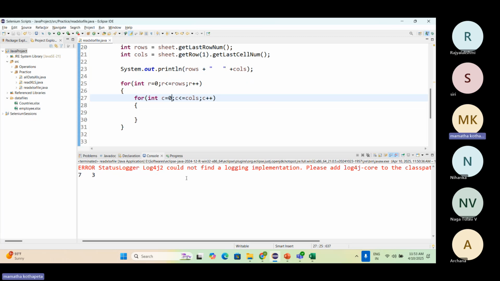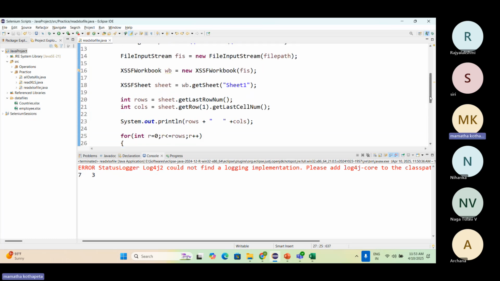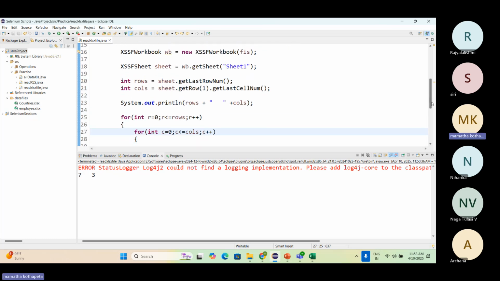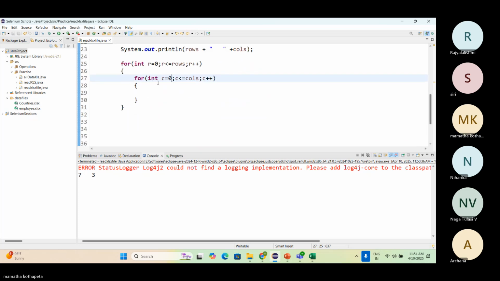Okay, my two for loops are ready, but did we get the row? We have not targeted the row actually, right? We are not targeting anywhere. Which row is the data we should get? Did we target? No. Now, what should we do?